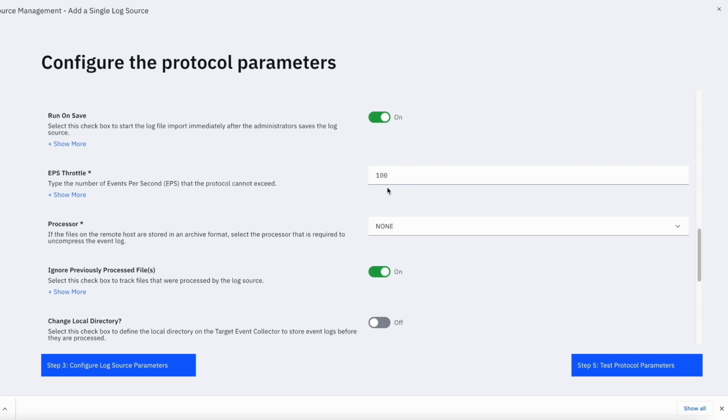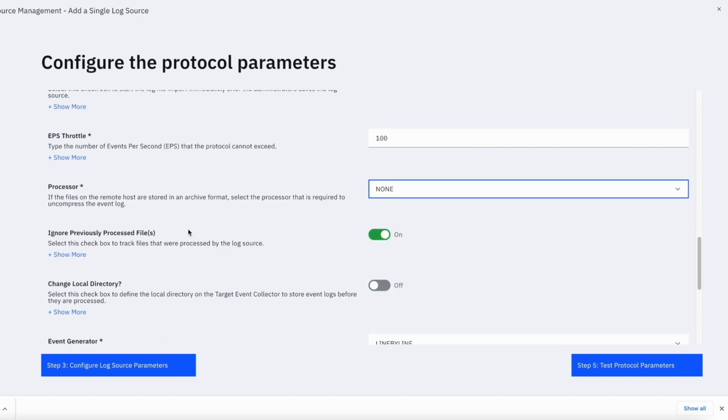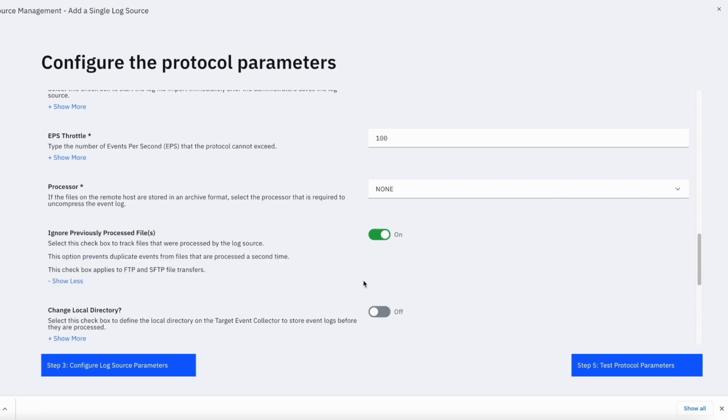EPS threshold. This defines the number of events per second the protocol cannot exceed. I am setting it to 100 as the default value. Ignore previously processed files. You can select this checkbox to track files that have already been processed by the log source. If you disable this option, QRadar will pull the same file again during the next polling interval. Be cautious while using this option.